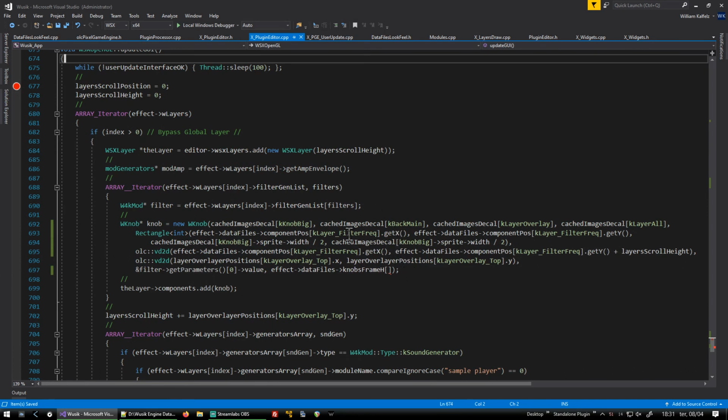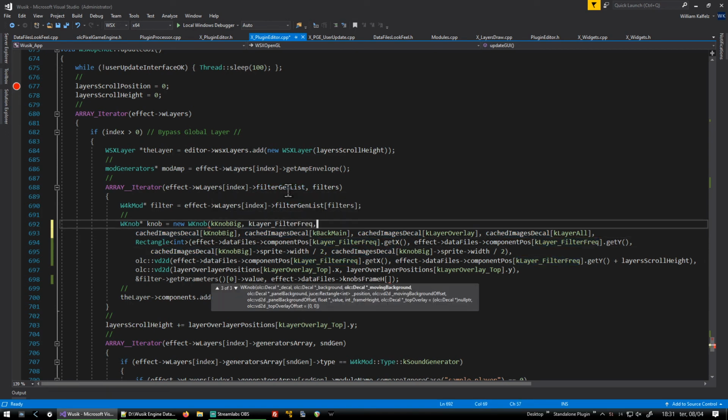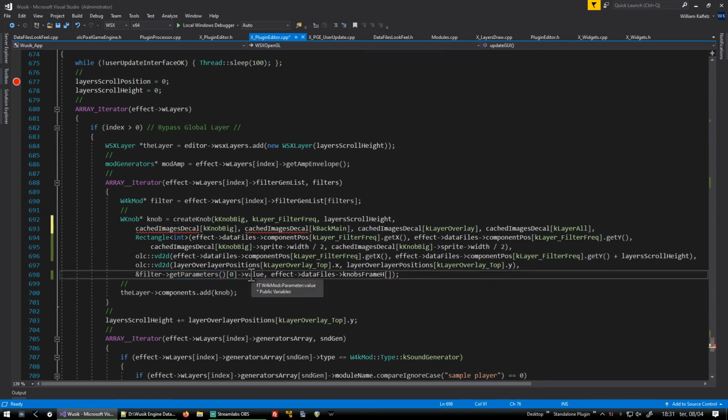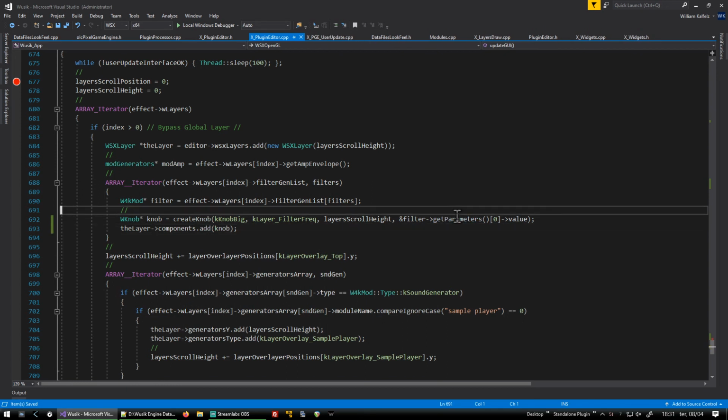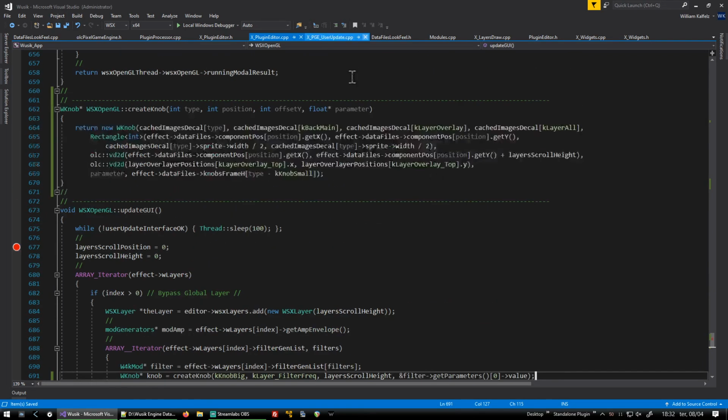Because I'm going to create a lot of knobs, that's why I need something that's much easier to use. So go type of knob. The position is the filter frequency. And break knob. Offset. The offset is this guy. And then the parameter. Yeah. That looks a bit better. I just hope it works.